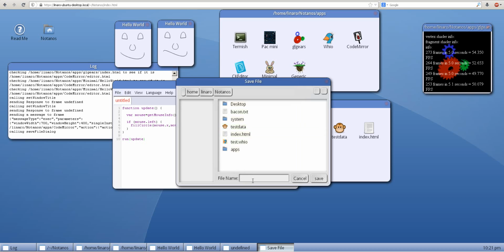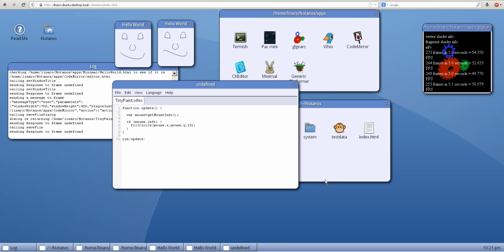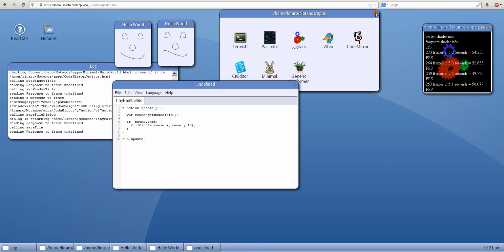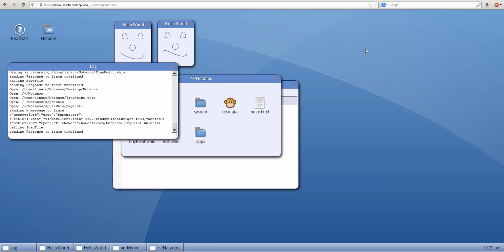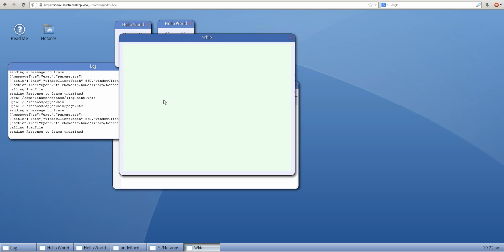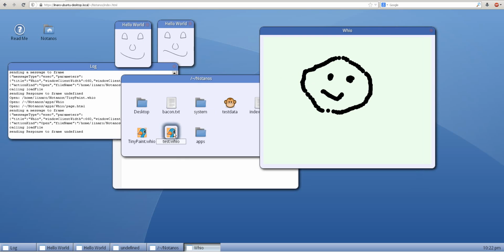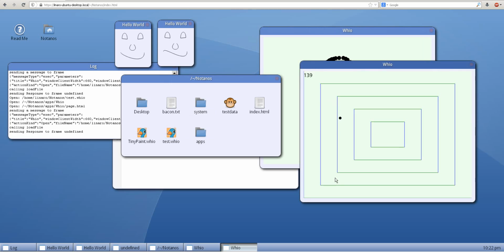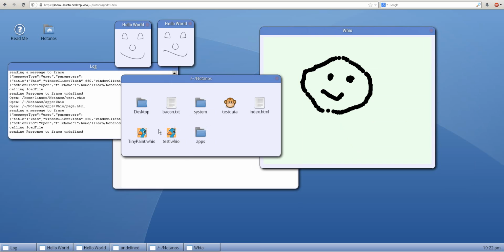It's a file dialog which is created within Notanos itself. The files there are files that are on the Linux file system. Now we run that, if we can find the folder it's in. There we go. It's that tiny paint. And there we go. We've written a paint program in a tiny number of lines of code, and someone with just a web browser and a machine to log into can make their own little program just like that.